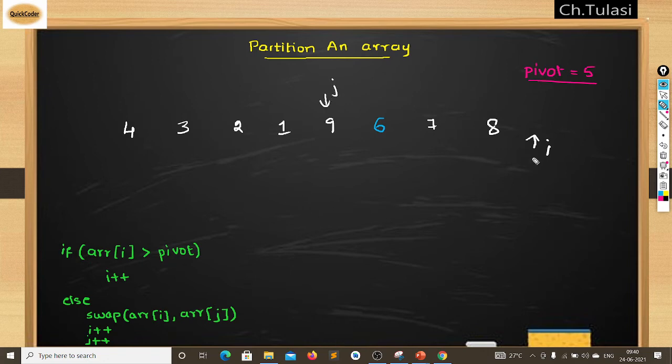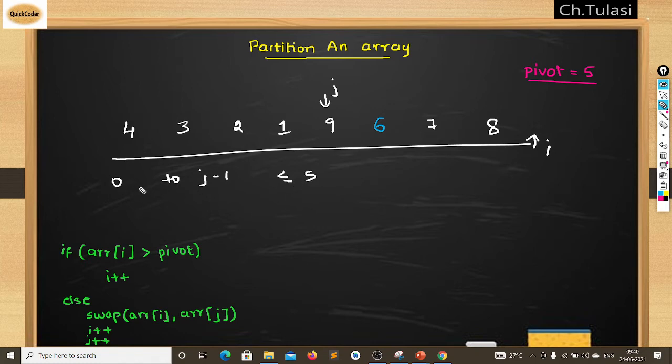See, now my I pointer has come to n. So this will be my array. Elements from 0 to j minus 1 will be less than or equal to my pivot point. And elements from j to I minus 1 will be greater than 5. As no element from j to I minus 1 is greater than 5, it means nothing but the pivot point is here.